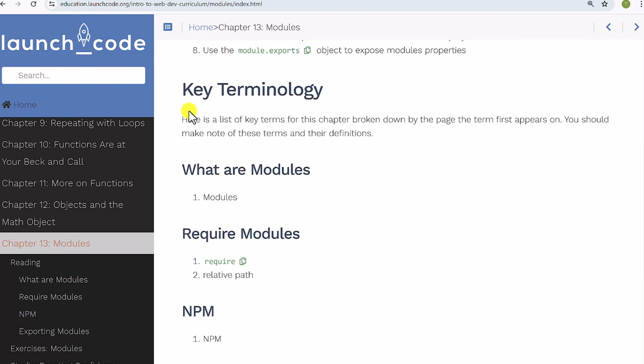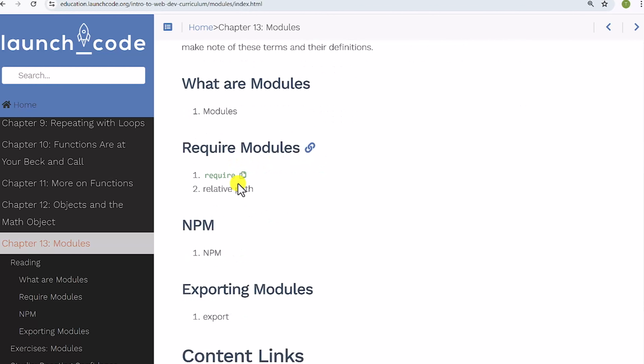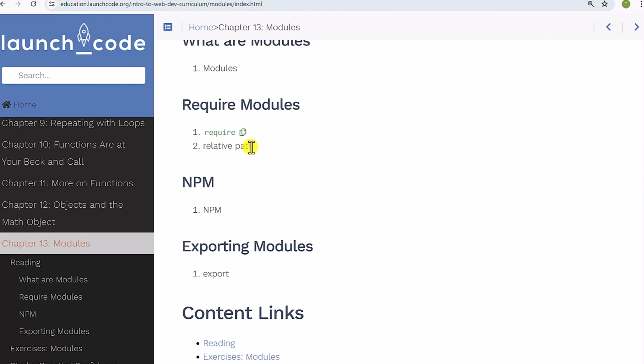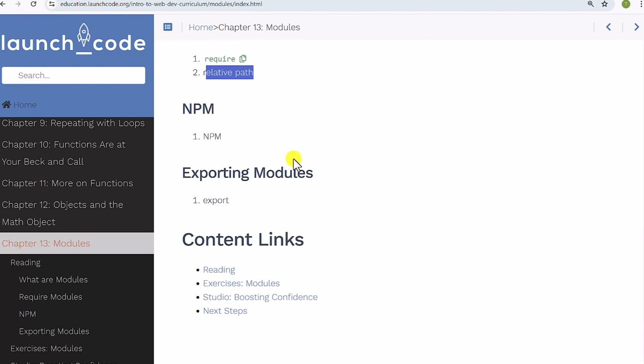Here's some key terminology. Here is a list of key terms for this chapter, broken down by the page the term first appears on. You should make note of these terms and their definitions. What are modules? Required modules, require and relative path. We're going to talk more about paths in this particular chapter. NPM, the Node Package Manager, is what NPM stands for. And exporting modules, the export. Here's a couple of links that we'll go over.